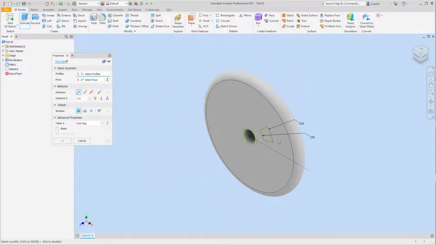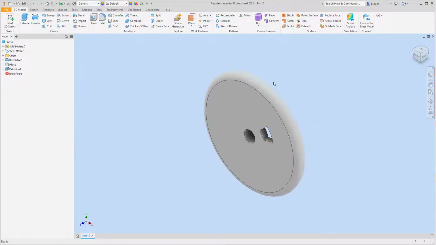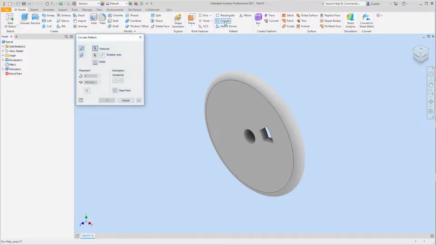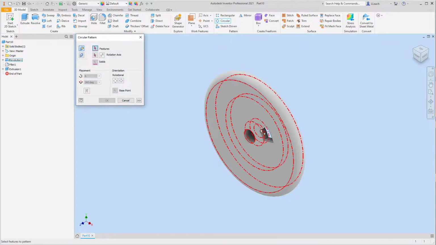I'm going to extrude this shape. I'm going to cut it all the way through like so. And then I'm going to create a polar or circular array. I'm used to AutoCAD. Circular array. So I'm going to click on circular. My feature is going to be this cut here.